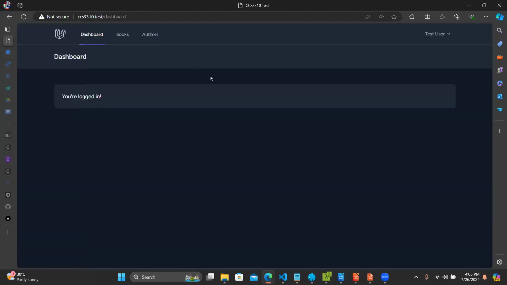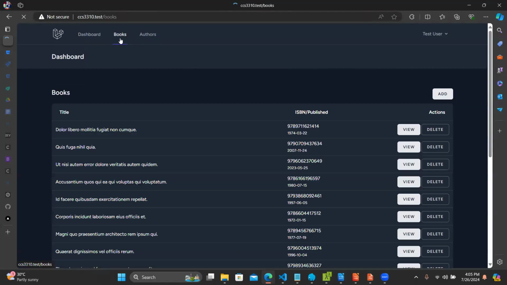Okay, so here's our project after logging in. I have two entities, one is books, the other one is authors. If you go to books, I also did some work here. Now here's the book list. By the way, this data is created using something called the factory pattern. That's why I said we are using some patterns here in order to understand our theory.